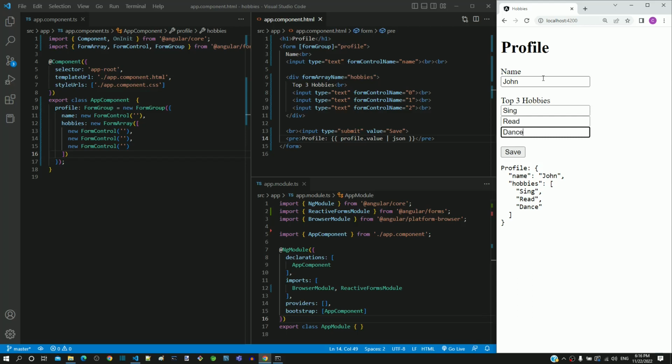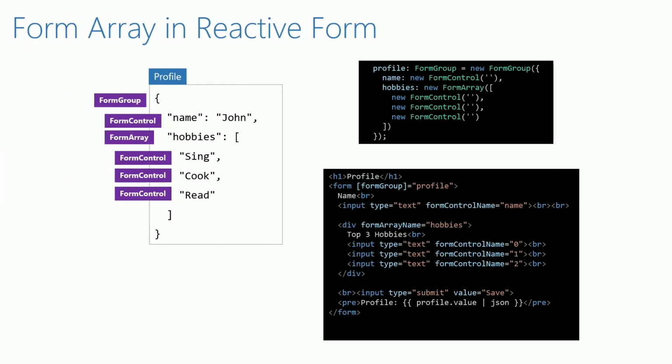Let me summarize the key takeaways from this video. A form array object can be included within a form group object. A form array object can contain an array of form control objects. The form array object can be linked to an HTML tag in the HTML template using formArrayName directive. The form control objects of the form array has to be included within the formArrayName directive div tag.